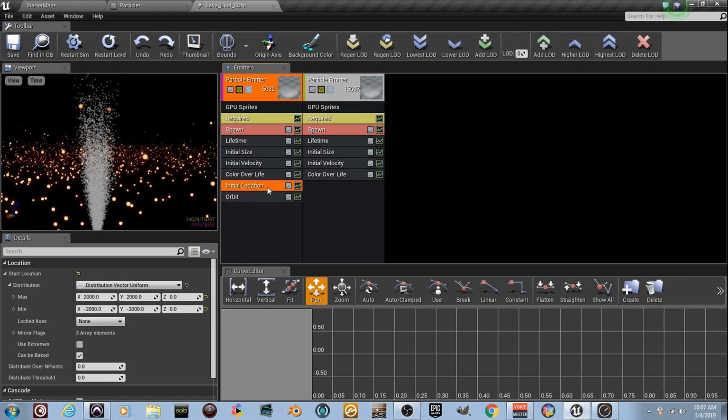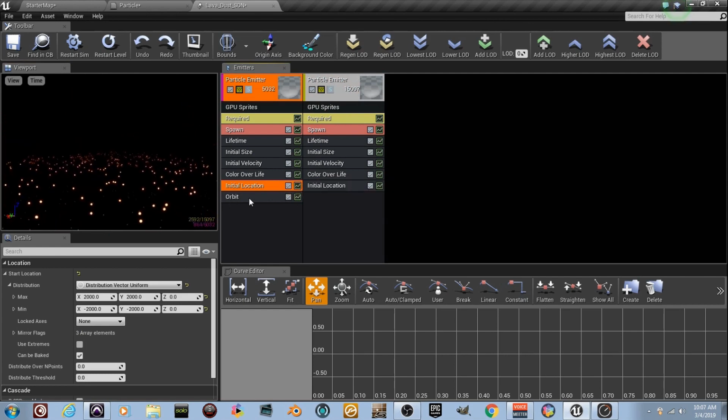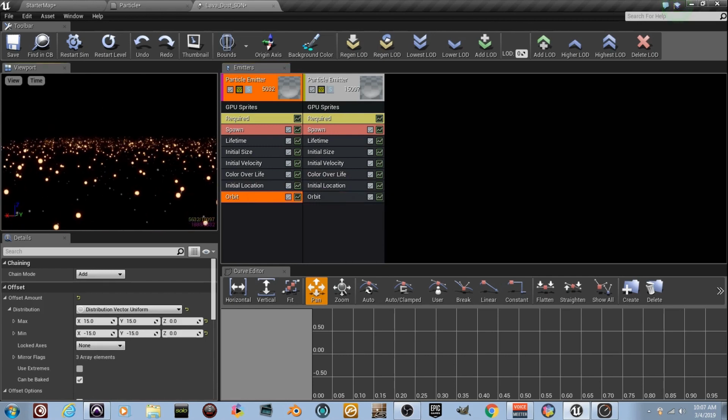Well, I'm gonna tell you right now, we need this initial location. I'll hold Alt, drag it over. Boom. I need this orbit. Hold the orbit, drag it over. Boom. Look at all these little white dots now.